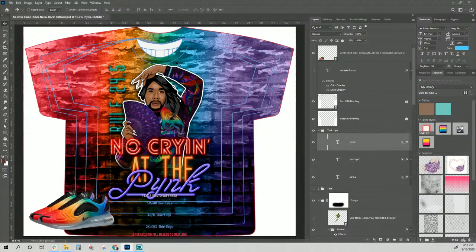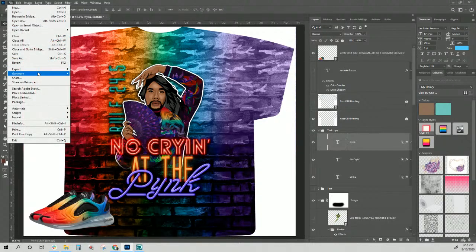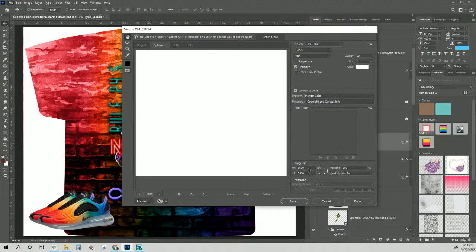All right, so let's save it. We'll save what we've done so far. Export, save for web. I save it at low resolution so nobody can steal your designs.